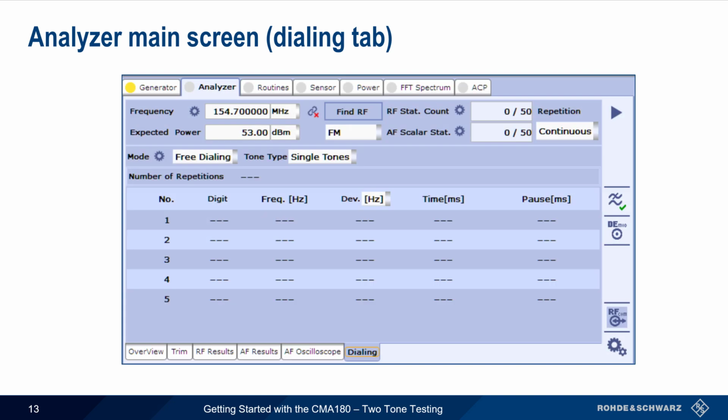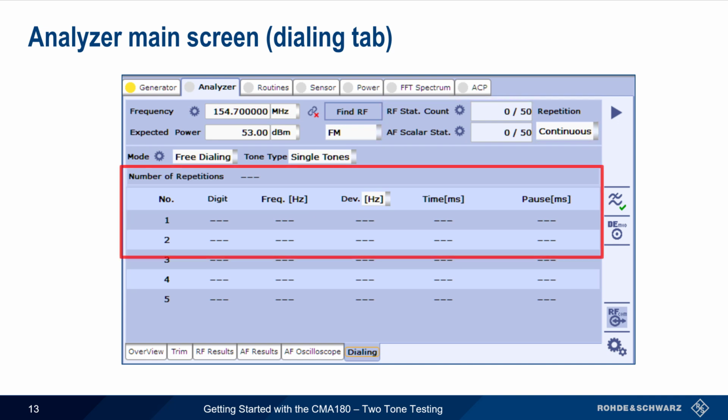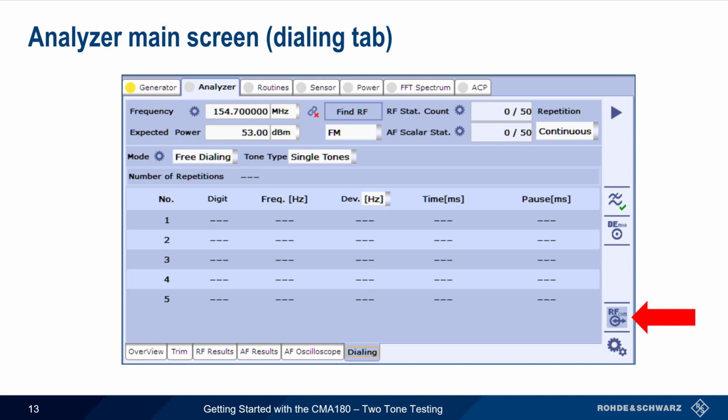This is the Dialing tab under the main Analyzer screen. In the top left are settings for frequency, expected power, and modulation type, as well as the mode selection. For two-tone signaling, this should be set to free dialing, and tone type should be set to single tones. In the pane to the right, the measurement mode, single shot or continuous, can be selected, along with the number of measurements. Below this is the results pane. We'll go into more detail on this shortly. The input connector, RF in or RF COM, can also be specified, and the stop-start button in the upper right is used to begin and end the measurements.